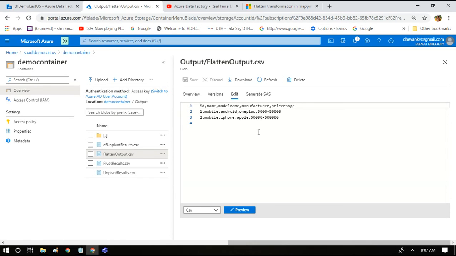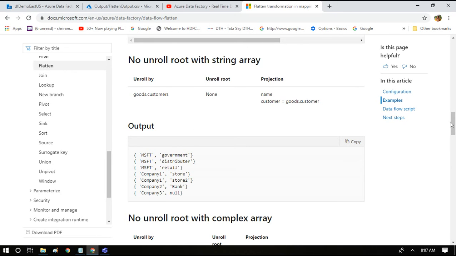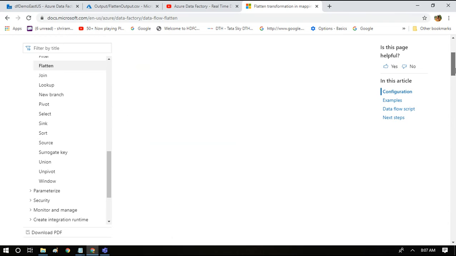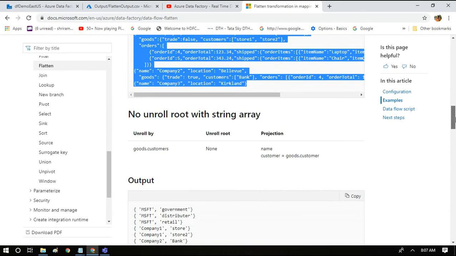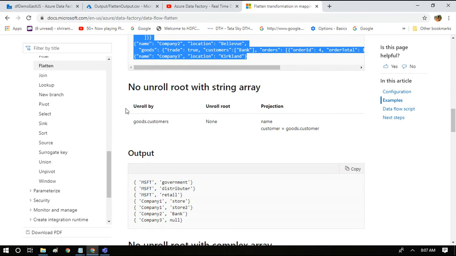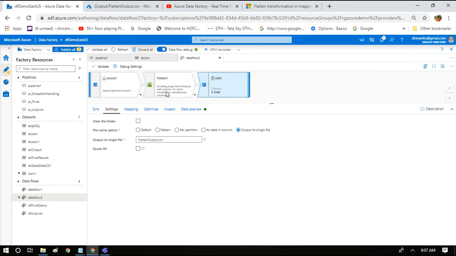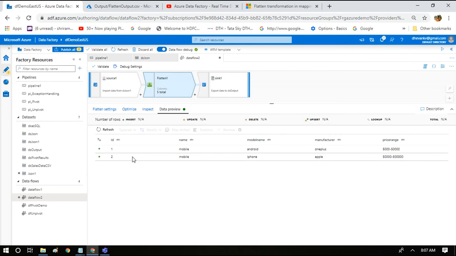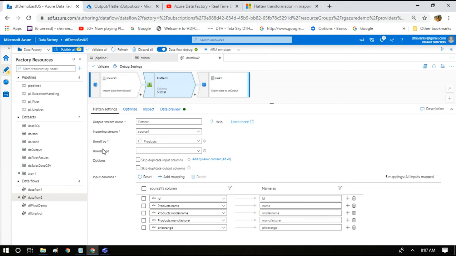I recommend you to go through this flatten transformation mapping in the Microsoft page. They have provided a complex JSON file, and then they have discussed various scenarios based on the unroll by column and unroll root column. So for flatten transformation you have 2 things: one is unroll by and the other is unroll root. We have just used unroll by column. There is something called unroll root as well.